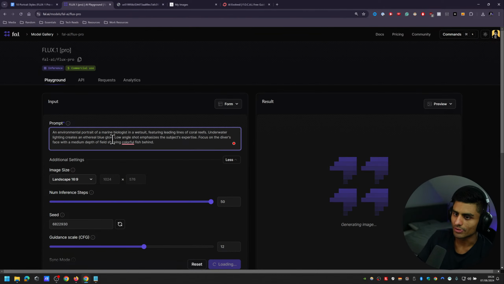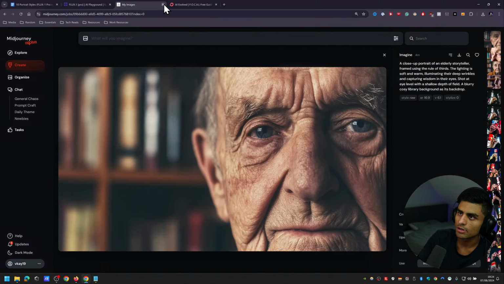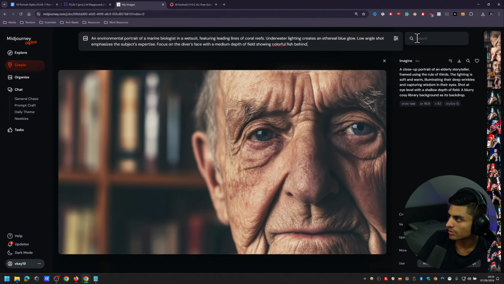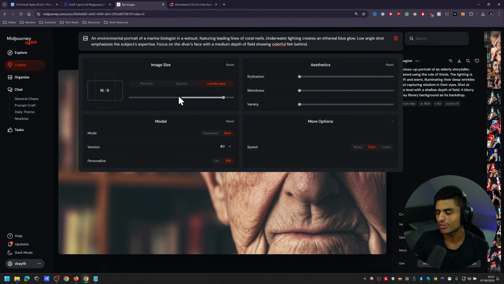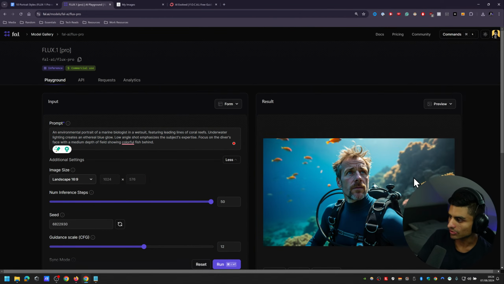And then let's do the same prompt in Midjourney now. So these are my settings. Midjourney again, 16:9 landscape, style raw, 6.1 of course, no stylization, weirdness or variety. And I kept it to fast speed to not expend too many GPU hours. See what happens there. So that's really epic.